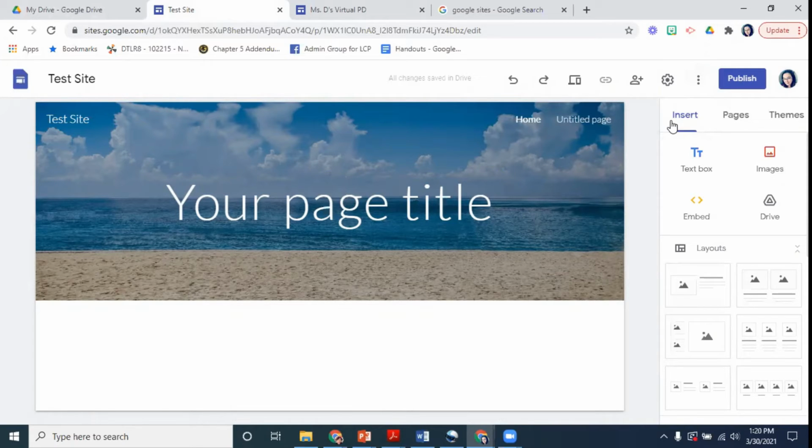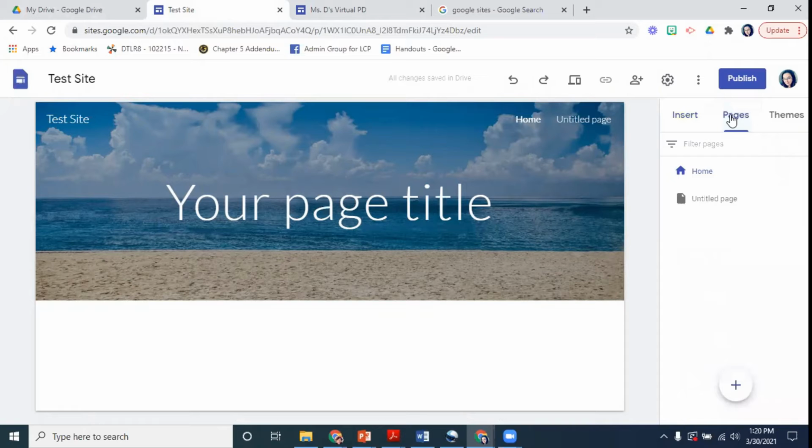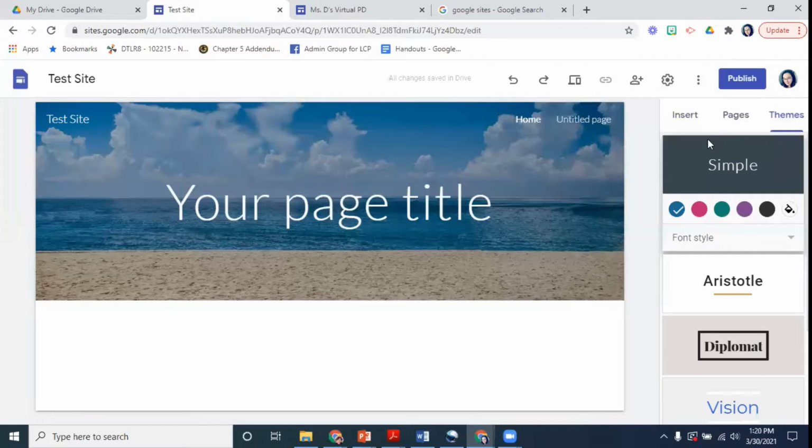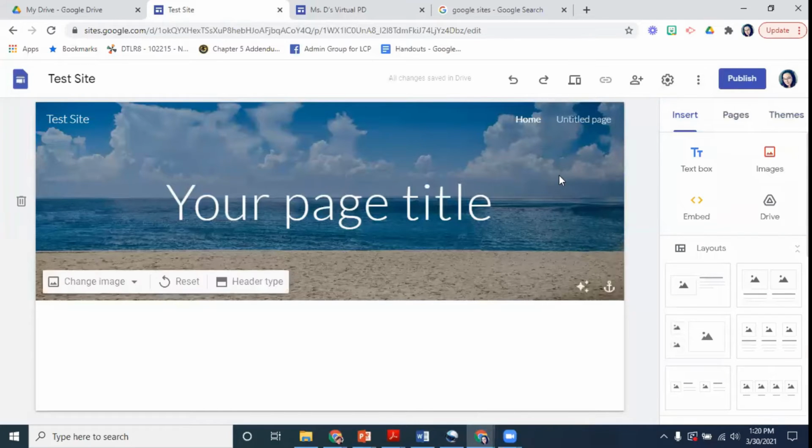This is where all of the tools that you can add to your page are going to be. The pages button is going to show you all the pages, and we're going to go even more detailed on those. And then you have the themes, and it's going to show you what themes and text. So you've got some options there. Now, we're going to start with the insert.